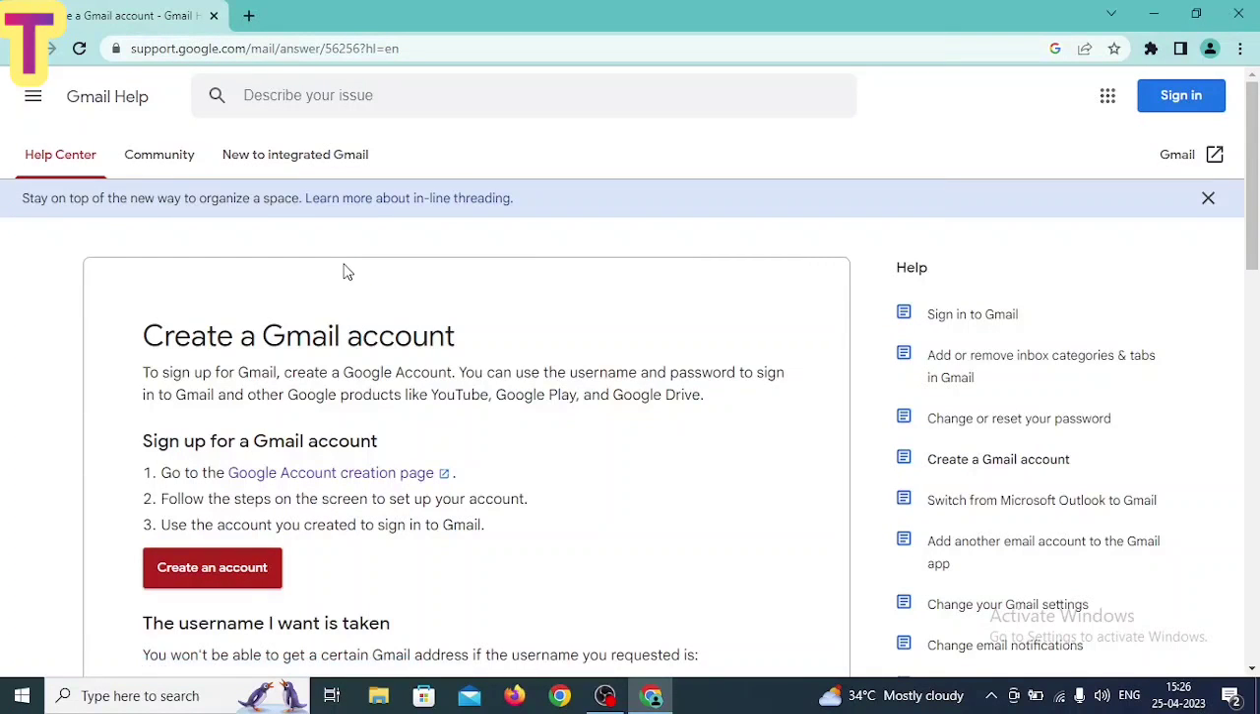Here you will get an option which says create a Gmail account, and below it you will get a button which says create an account. You need to click on it.